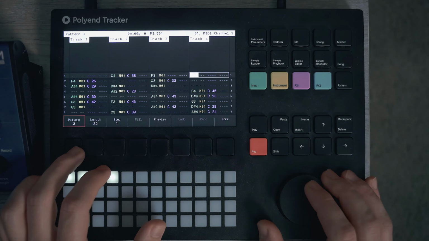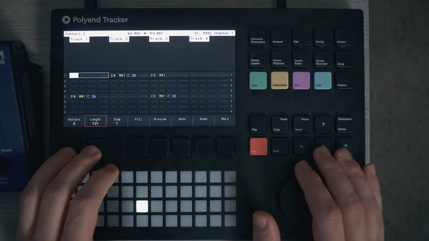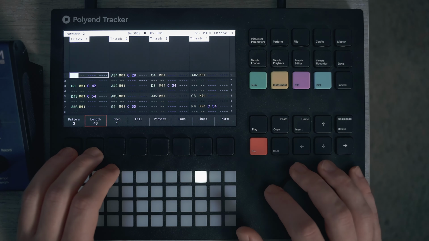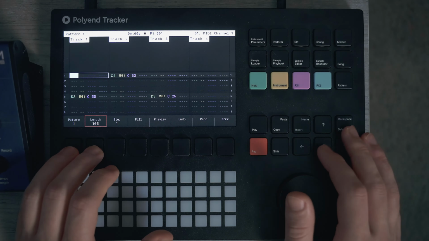So let's drop this maybe to 55. Let's drop this one to 121. Let's drop this one down to, I don't know, 43. And you know, just pick a number, it doesn't really matter. What we're going to get now is a lot more movement because these patterns are gonna overlap and interweave in new and interesting ways. And because there's a chance of these notes occurring, we get so much glorious randomness and it can be a lot of fun.